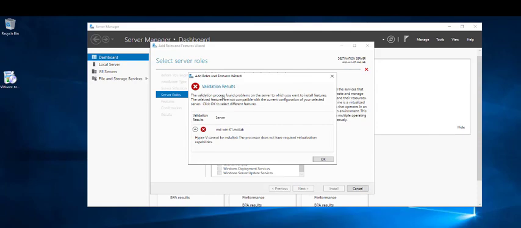We got an error. It shows a validation error that the feature which I want to install is not getting installed, and the reason it is telling is that Hyper-V cannot be installed because the processor does not have the required virtualization capability. Obviously, Hyper-V server needs a CPU virtualization feature.